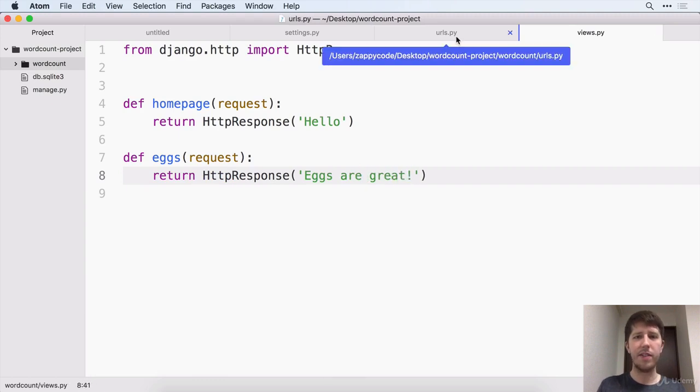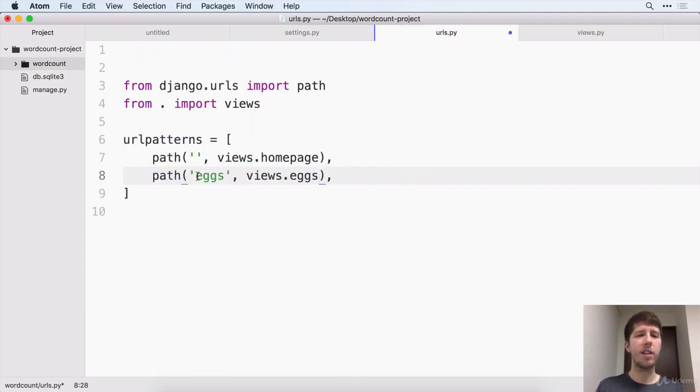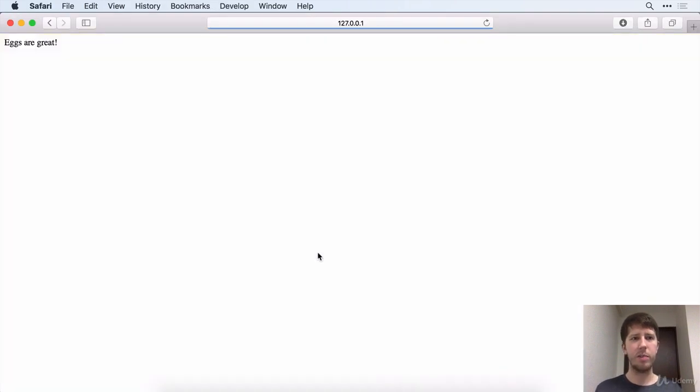Okay, so we'll go ahead and save this. It's always good practice, after the name of your path, to put a slash, a trailing slash at the end. So go ahead and do that. And let's go ahead and reload this page now. And look at that. It says eggs are great.